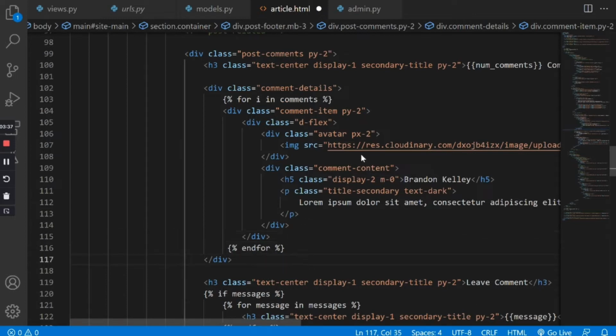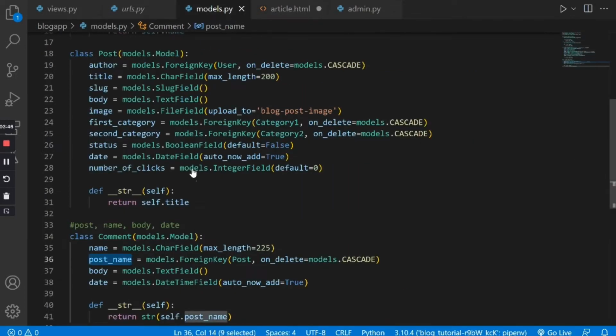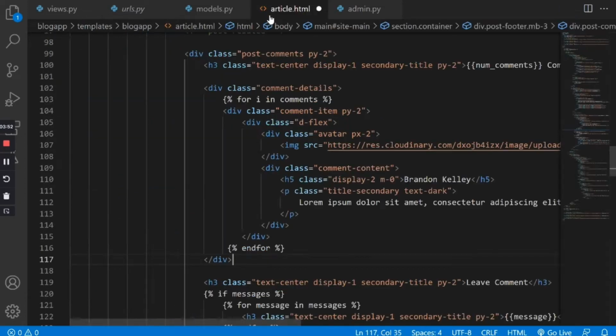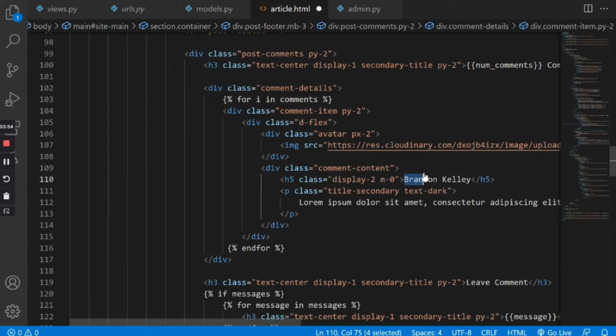The next thing we now need to do is start representing each of this data in the front end. The first thing that we need to replace is the name of the person that is commenting. If we go to the models.py file, you will take note that there is a field called name. This field is responsible for storing the name of whoever is commenting.